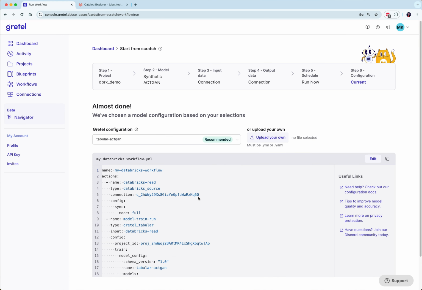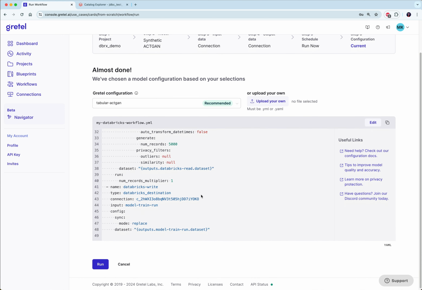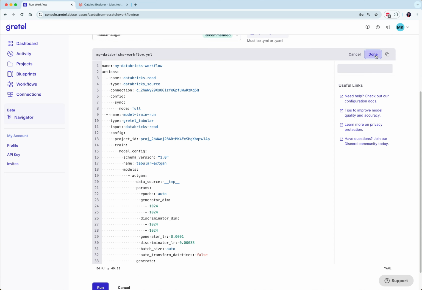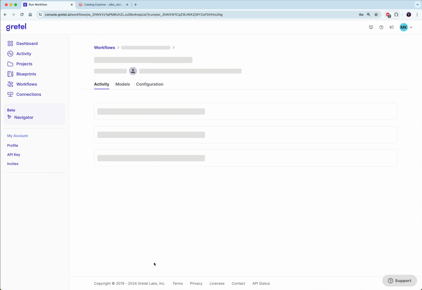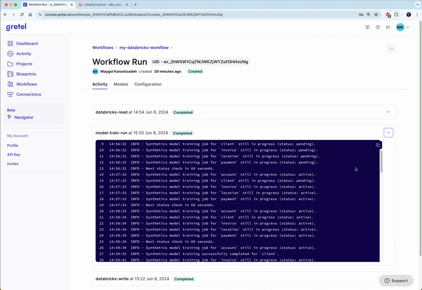Last but not least, you'll see the YAML file that contains my model's configuration. I'm going to hit Edit and add my destination volume at the end. Now I'm ready to run the workflow. It takes a few minutes to read the data, train the model, generate the synthetic data, and write the output to the target location. I see that the workflow is completed.